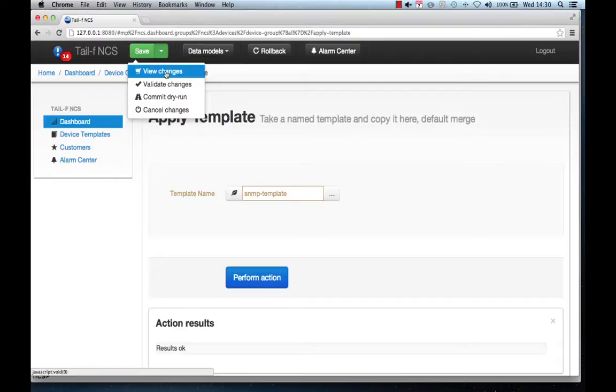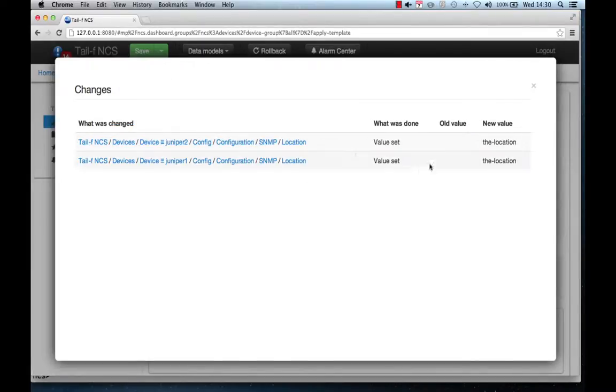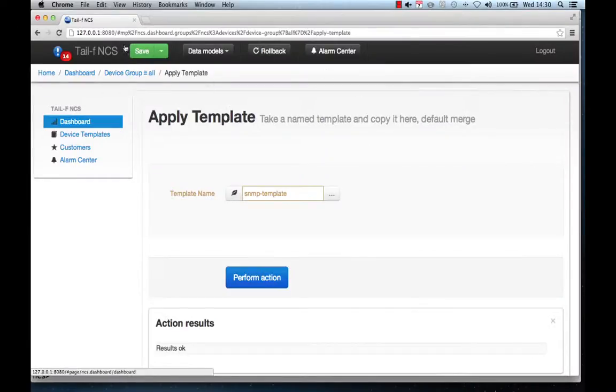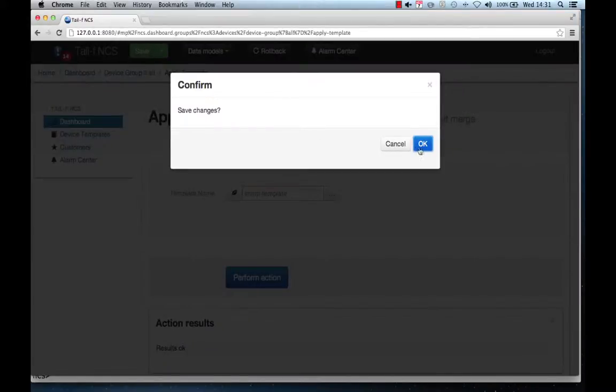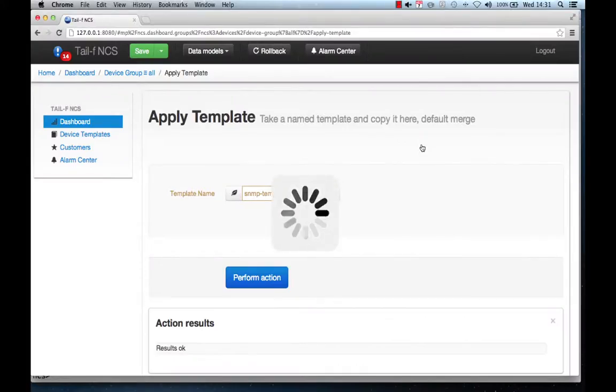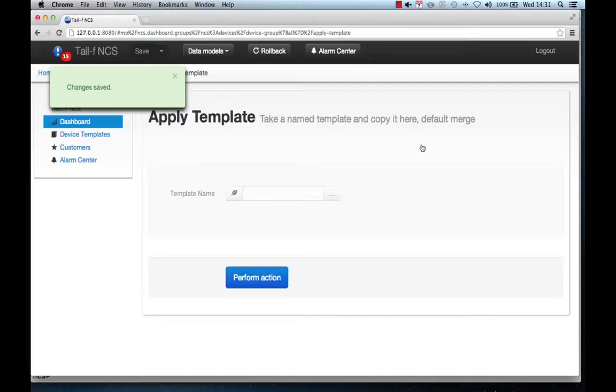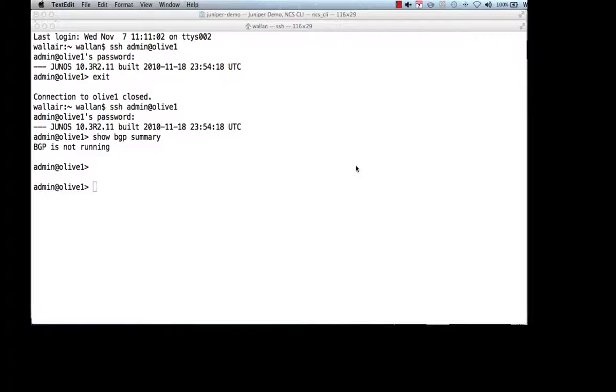So you can actually also view this as an audit function. What is the diff between this template and devices in the group? This is the diff. None of them have the value, so NCS will actually write those two values to the network, and we can save that one, meaning commit to the network. Operation saved, transaction done.